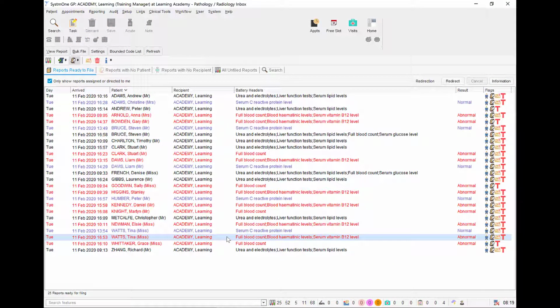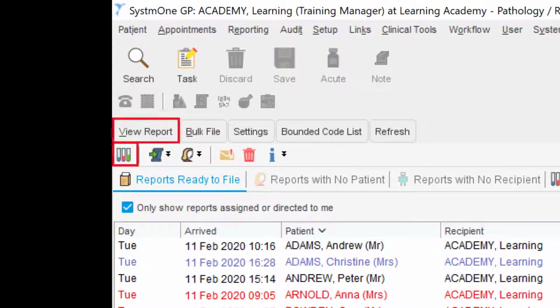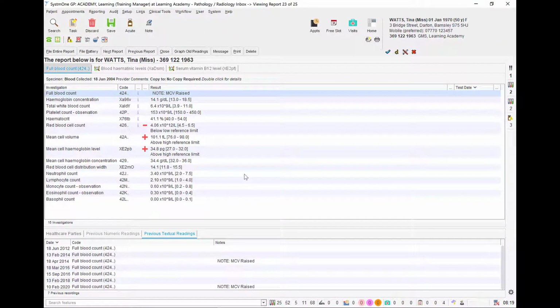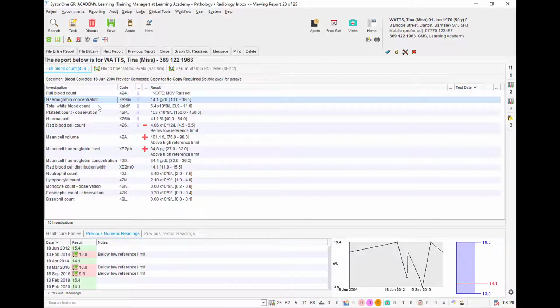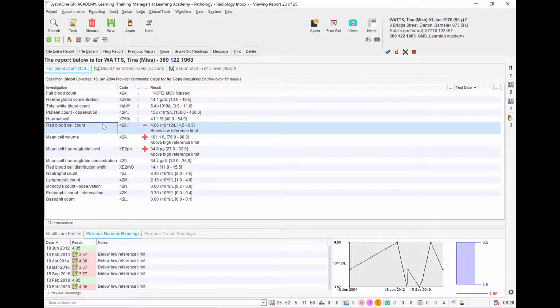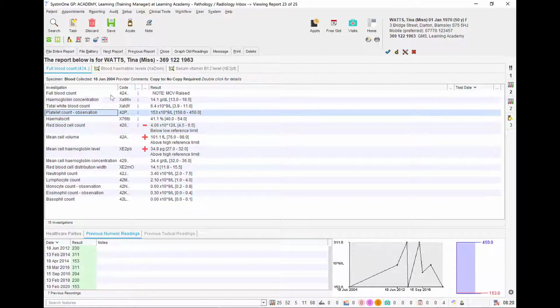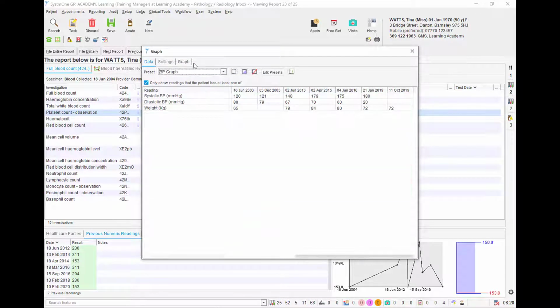To view a report, either right-click and select View Report, choose the View Selected Report button from the toolbar, or double-click on the report. When viewing the report, we can see the details of the report in the top section, and if we select a specific value, then we will be able to see any previous values in the bottom section. Any abnormal readings will be flagged with a plus if it is above the normal range, or a minus if it is below it. Additionally, if we want to see any other numeric readings, we can click on the Graph Old Readings button at the top of the screen, and then select any presets to be viewed as a table or a graph as required.